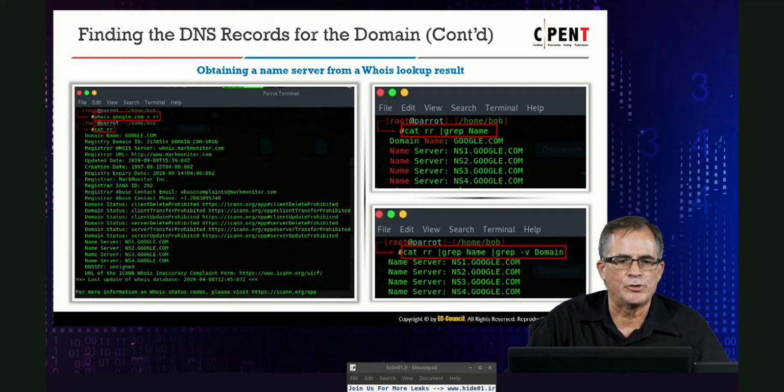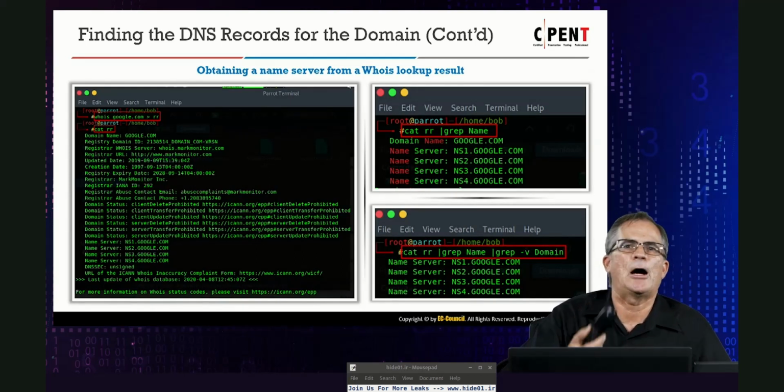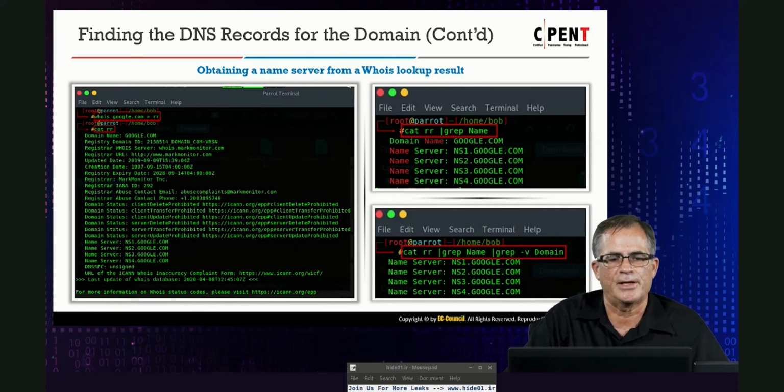Obtain the name servers, we've got the whois. We can use the cat resource record. You see the information there. So we do the whois and output it to RR. This is the example on the left-hand side. And all we have to do is cat or more RR, and you see the output that came from the whois command. So we can save that to our organization.